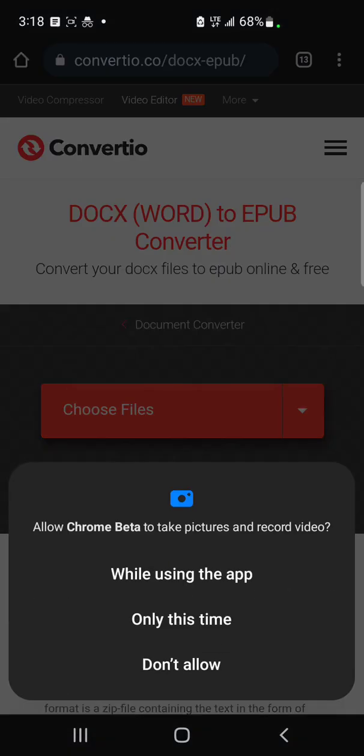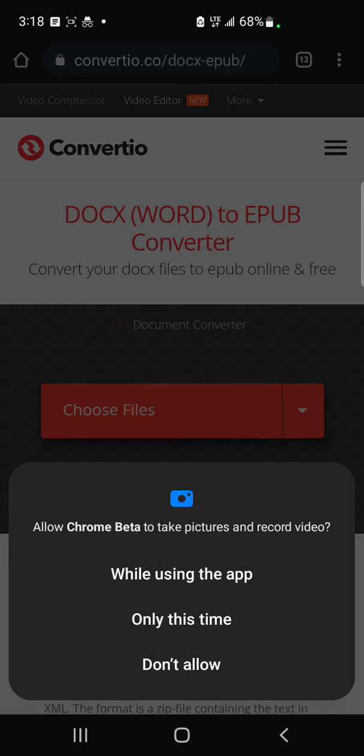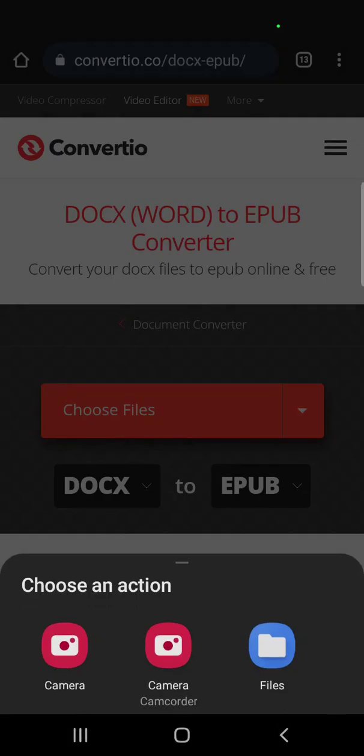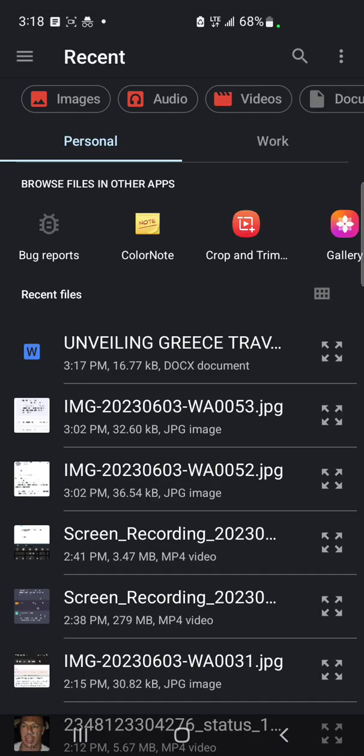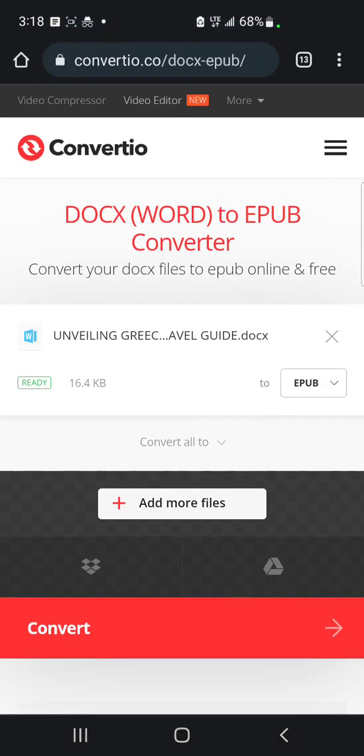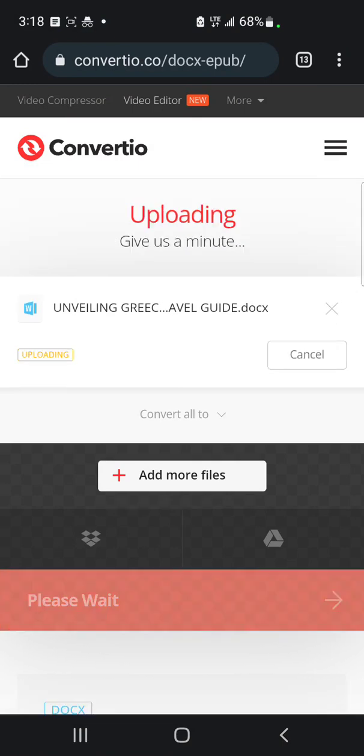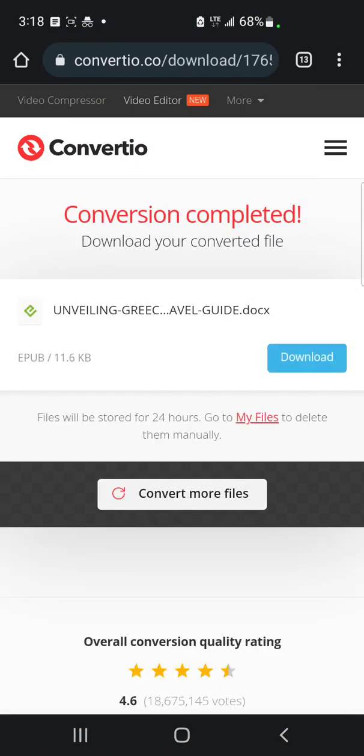Then choose file. You're going to choose that file that we just downloaded, which is the docs file. Give it permission to access your gallery and choose your file. Once you're on your gallery, this is it. Click it to select. Click on convert. You see, immediately it has converted it. So click download to download the converted file.